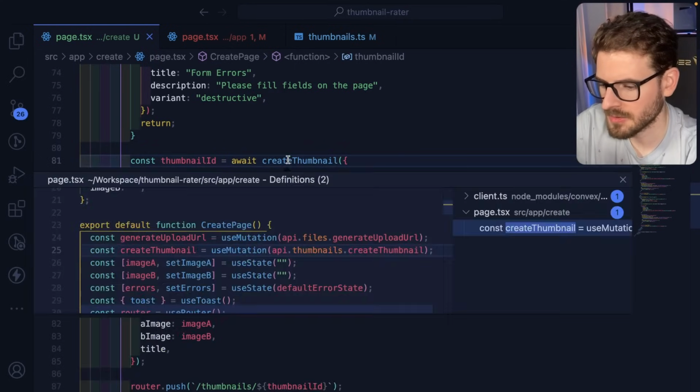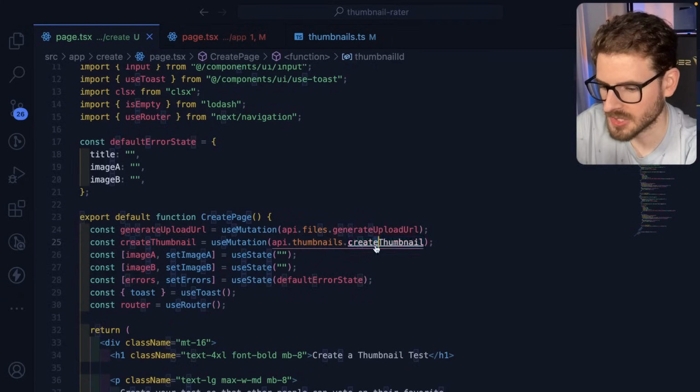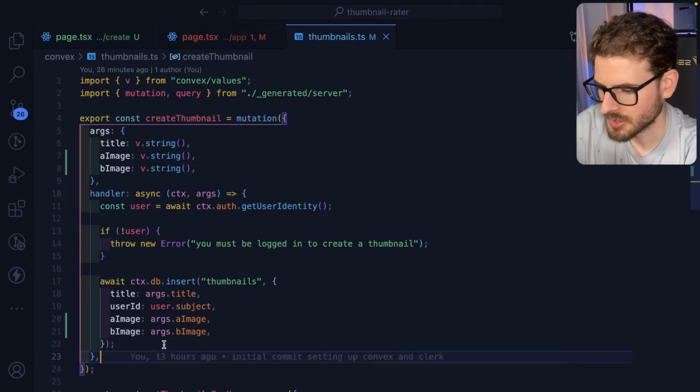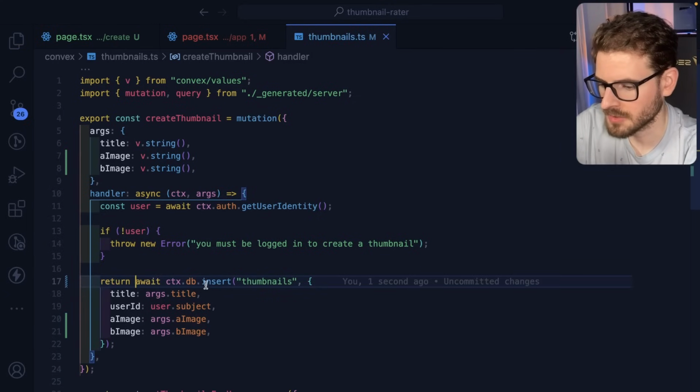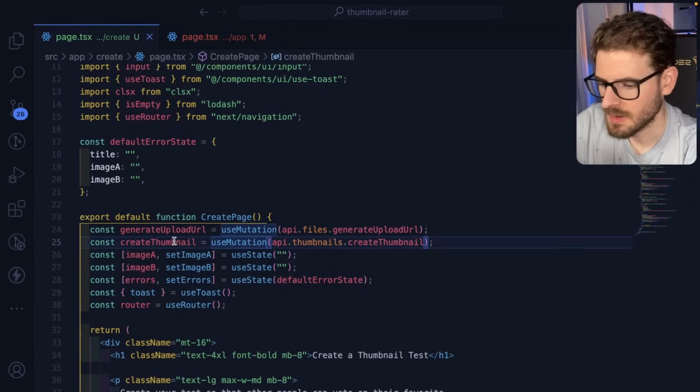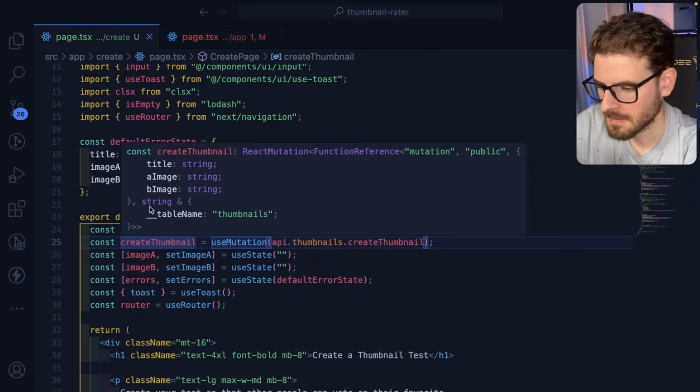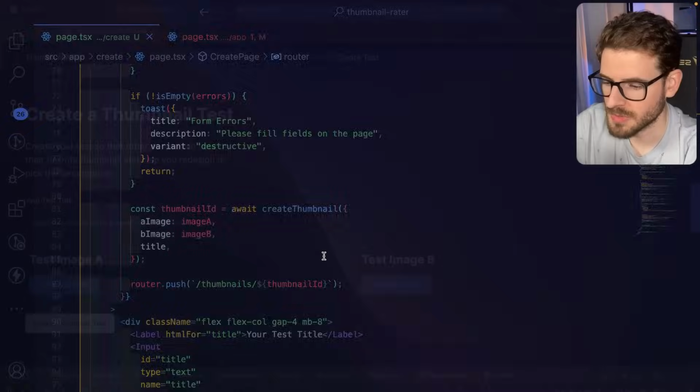Now, unfortunately, I don't think we're returning a thumbnail ID, so we have to go and actually update this to return this, because this by default will return the ID. So now we should get back a string. Right, here we go, we get a string, and then we should redirect after we create this.